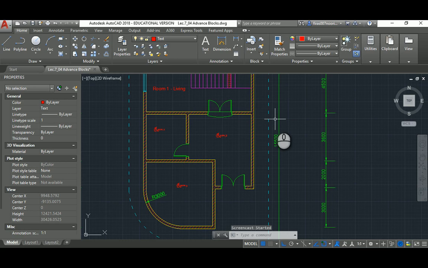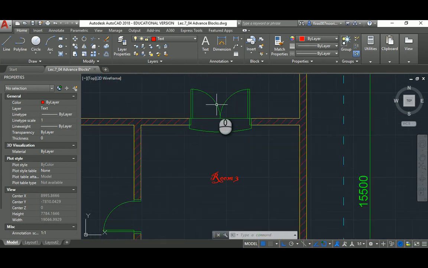Hi, in lecture 7, the fourth part, I will talk to you about advanced blocking. In it, I would like to share some comments that might relate somehow to blocks and deal with a specific type or group of lines or objects inside AutoCAD. The first command is to use edit in place.